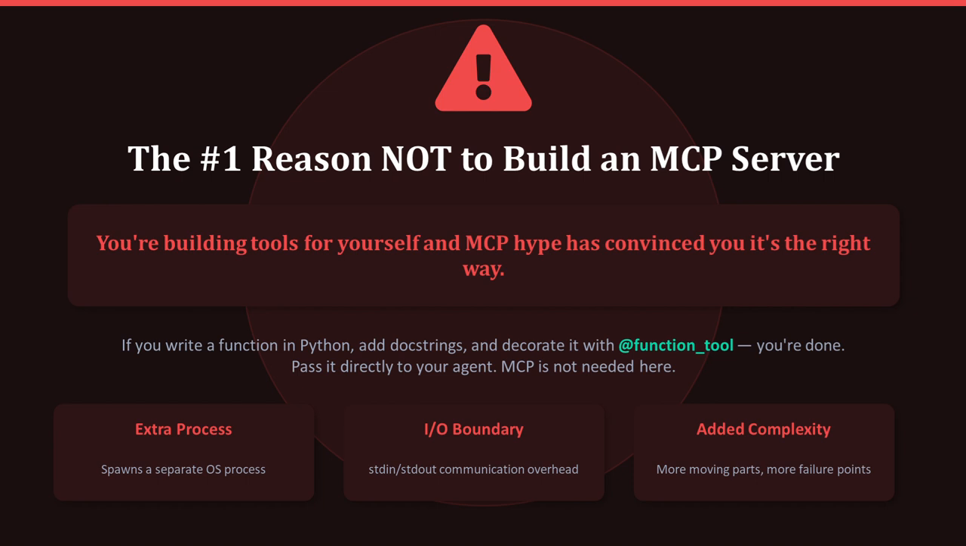There is one reason not to build an MCP server: you are building a tool for yourself, and MCP hype has convinced you it's the right way. If you write a function in Python with a docstring and decorate it with the function_tool decorator, you are done. Pass it directly to your agent. MCP is not needed here.